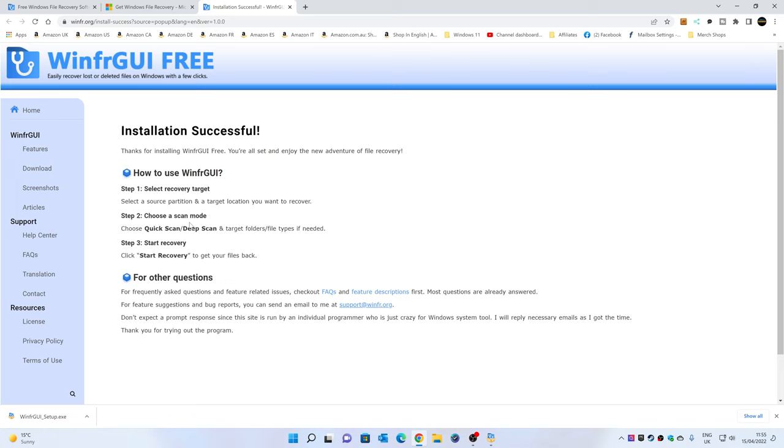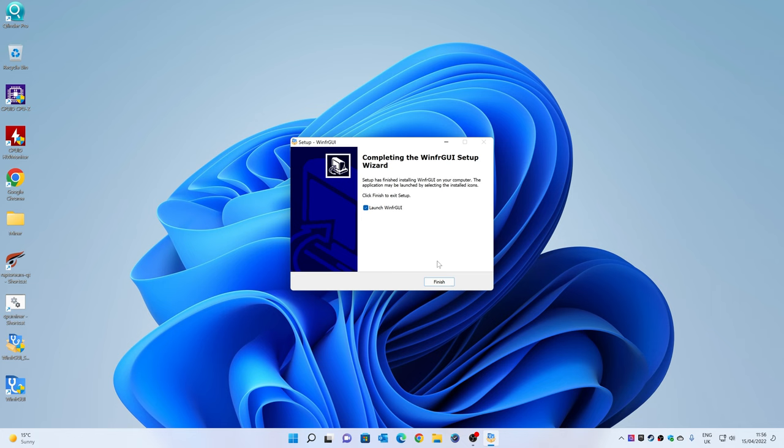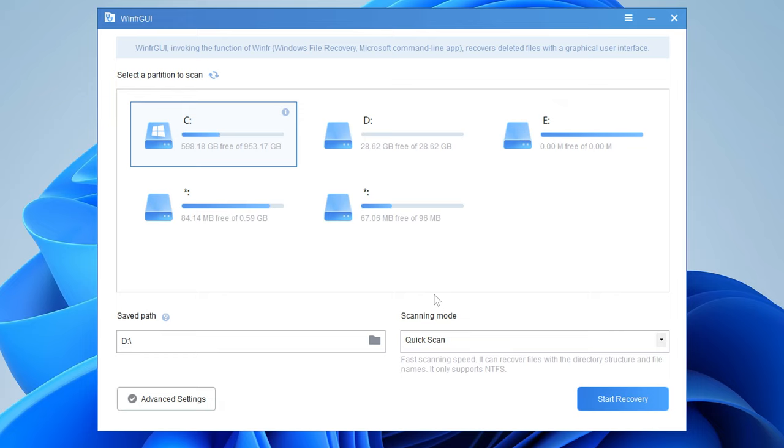And if you've got any comments or questions about the software itself, you can click on the support link there and send them an email and go through the frequently asked questions, etc. Anyway, let's close this down. And what we're going to do is launch the program. And first of all, you can choose which drives you do. So if you want to do it for your main hard drive, if you've lost a file from maybe your My Documents folder, choose the C drive, and then you can choose the scanning mode, either quick scan or deep scan.